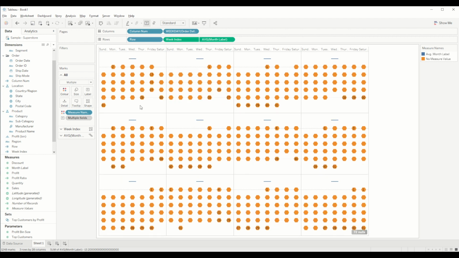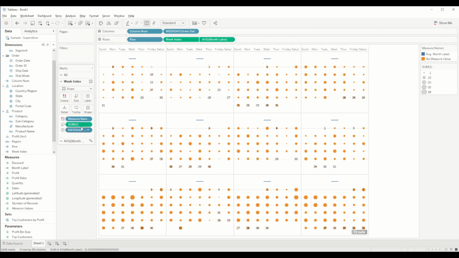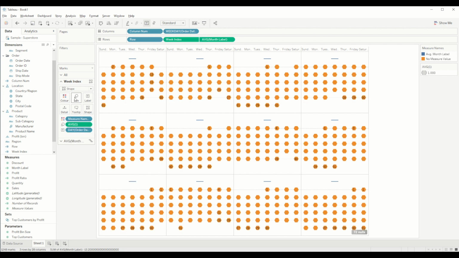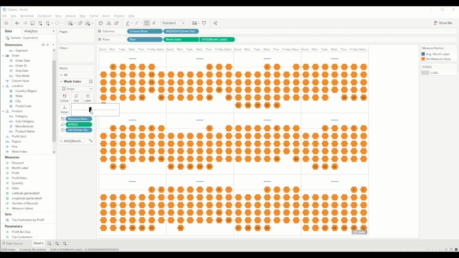And here we can create another calculation here, just one, and I want to bring it into the size, and I will change it into average, and we can adjust the size based on that to give it a better view.